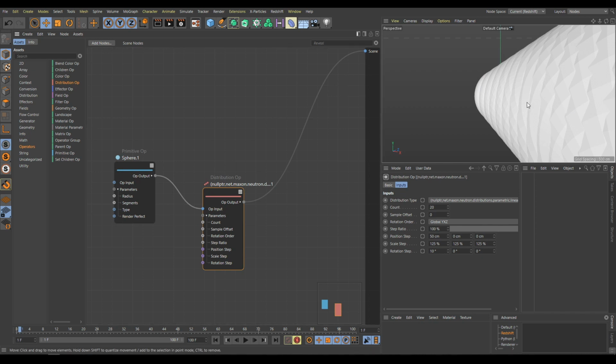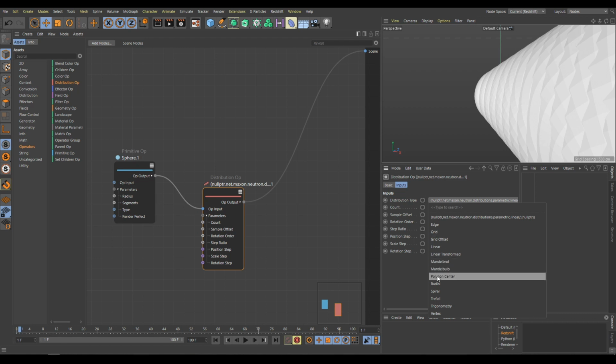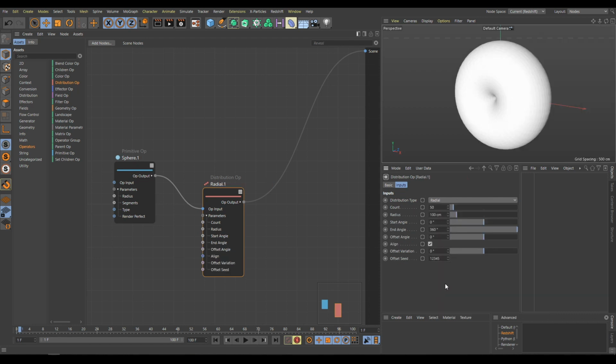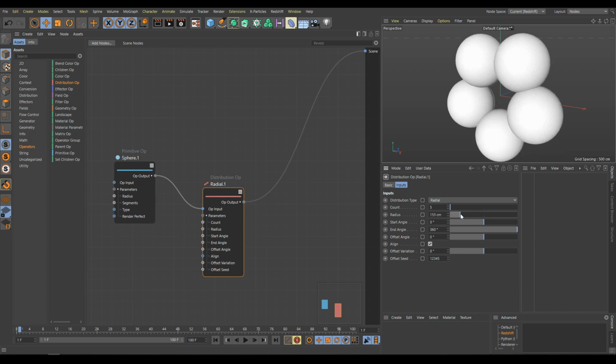And as you can see in 3D viewport now, distribution operator is using a similar workflow like cloner. Result depends on distribution type, so if I use as example radial type of distribution, I will have control over distribution count, radius or align, exactly as you know from old school cloner.